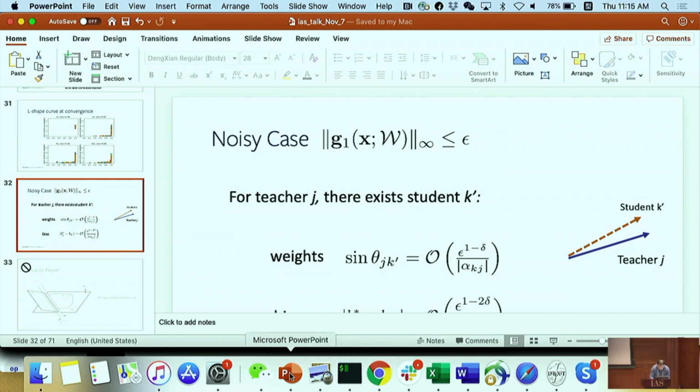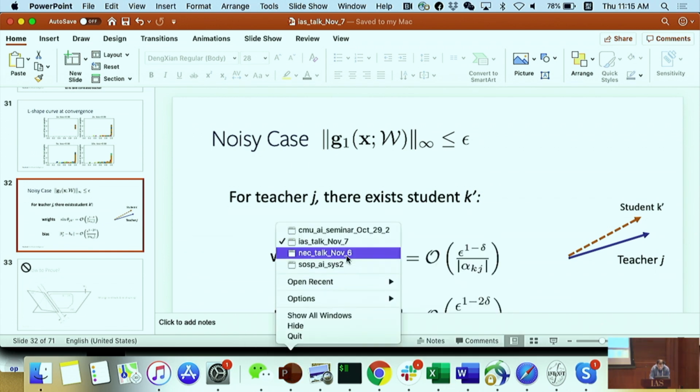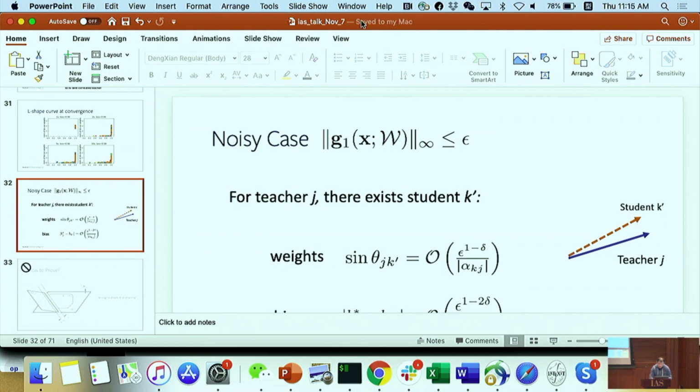So from this alignment, does it follow that the student is going to implement the same function? From your insights, do you have a corollary like that? Yeah, because this only aligns on the lowest layer, but not the top layer. In the 2-layer setting, that's true. But in the multiple-layer setting, I don't know yet.